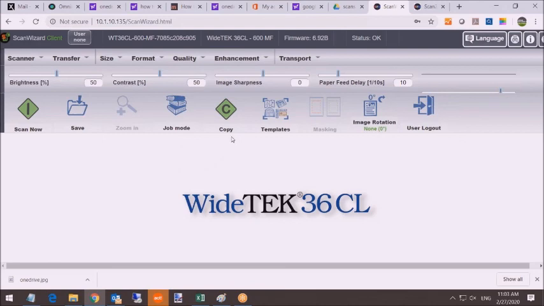Copy, it's a direct scan and save. And then we can create templates, like a pre-canned configuration that will help us scan everything the same way. Again, there's the rotation. All right, that's all there is to it.